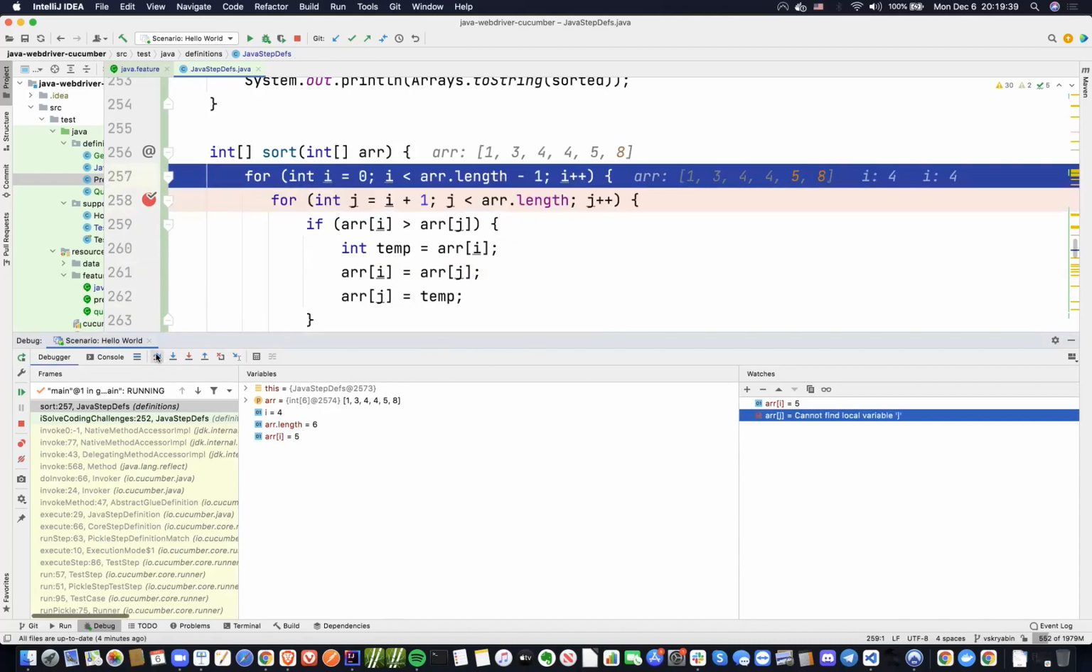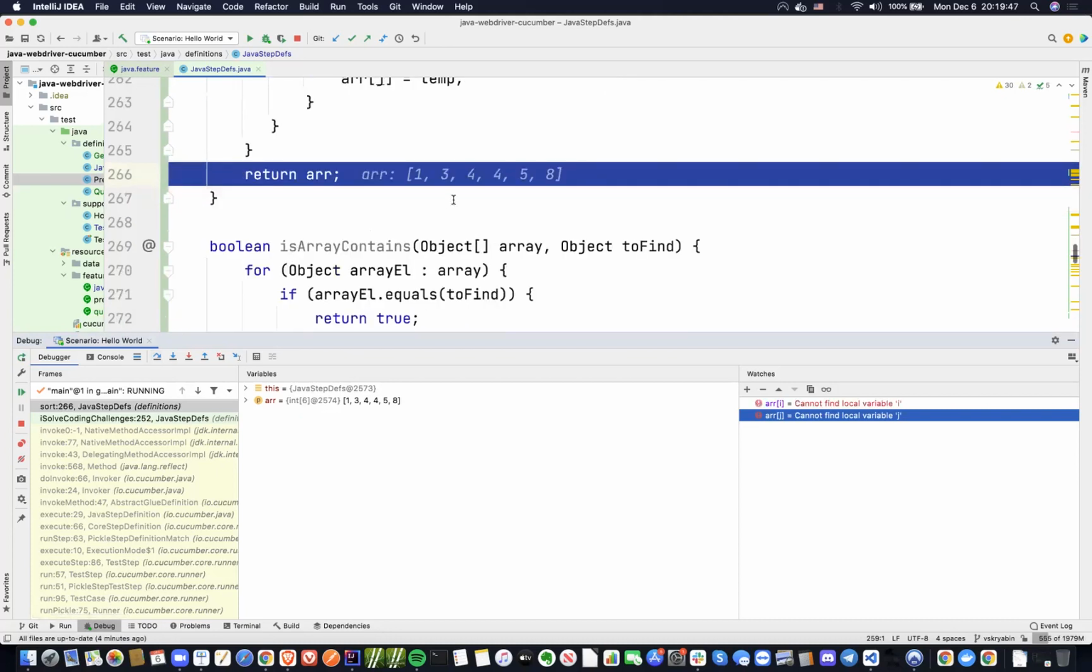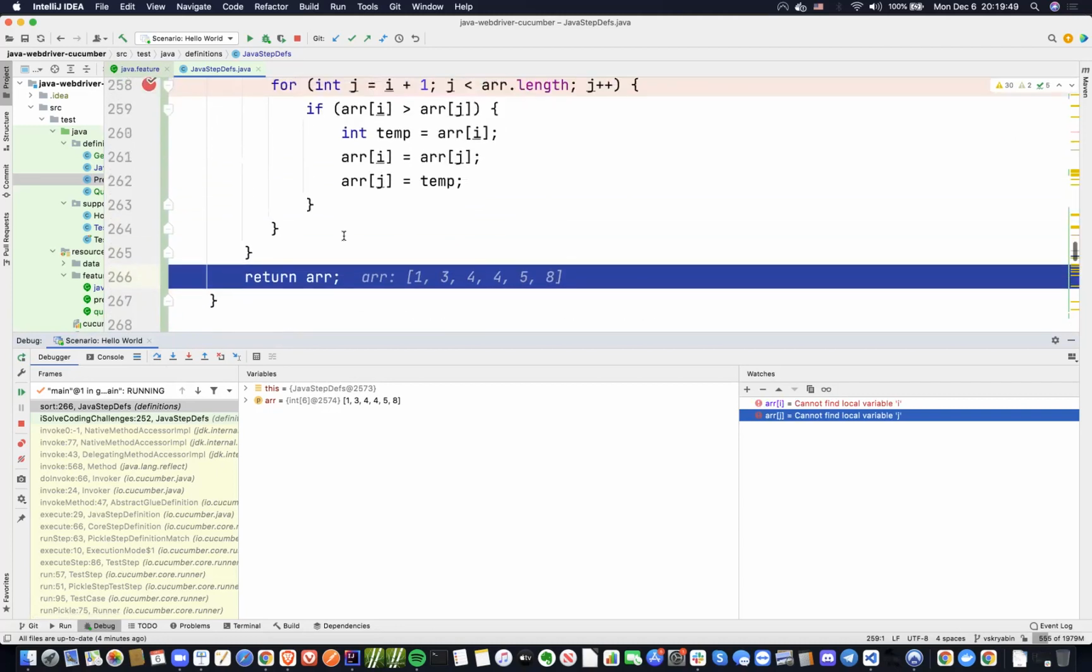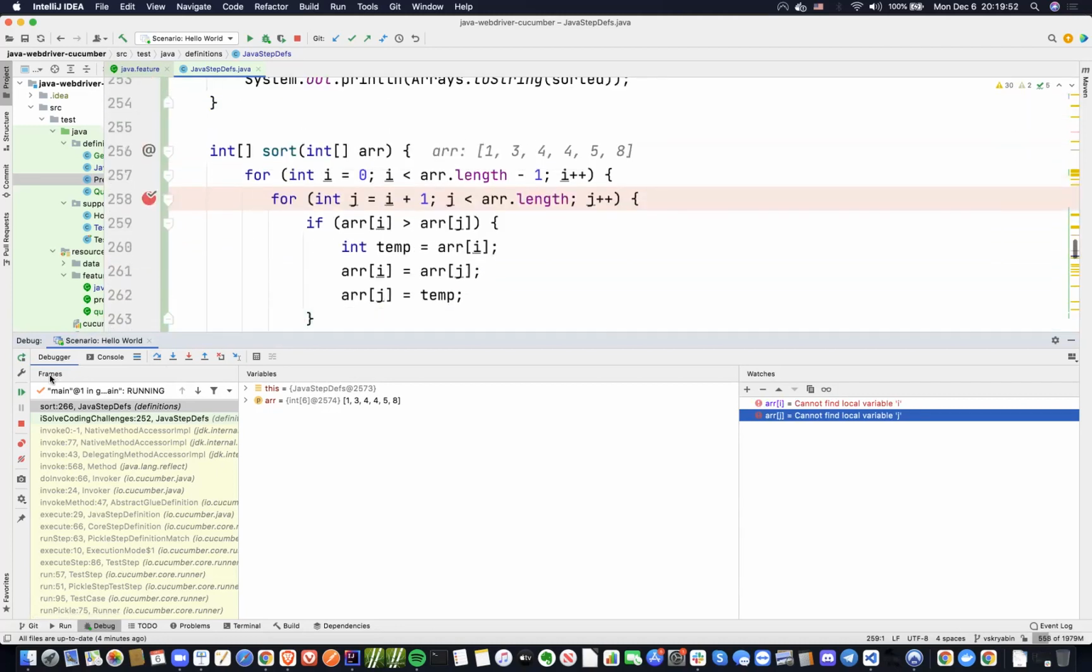And then we get to the last element, which is skipped because it doesn't make sense to go to 8, right? Because there's nothing on the right side of it. And we return the sorted array. So that's pretty much the logic of sorting.